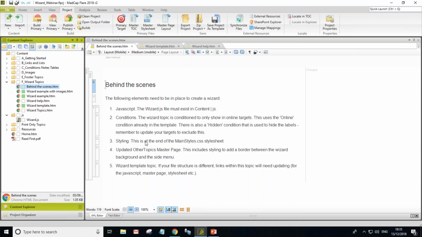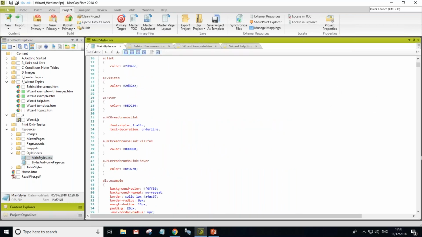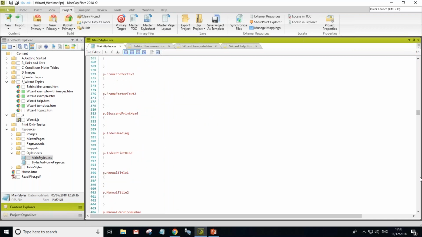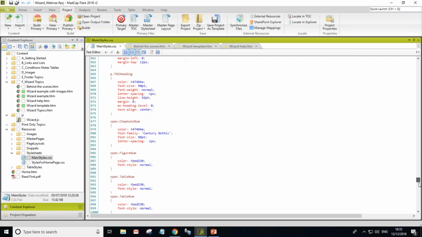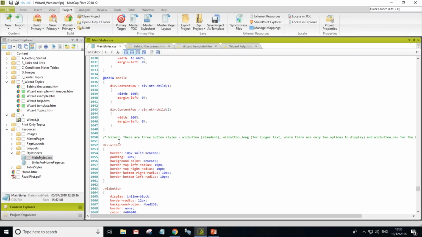Next up is the styling, and that is all just in the main style sheet, which is again part of the template project. So I'm just going to open that up now. All of this main styling I haven't actually touched at all. There is just an extra bit of styling at the end, which I've added a comment for, which is specific to the wizard. The first bit is that wizard container, the bit with the light grey shading on. If you don't want that on there, you can take it off, change the colour, make it look how you want it to look.